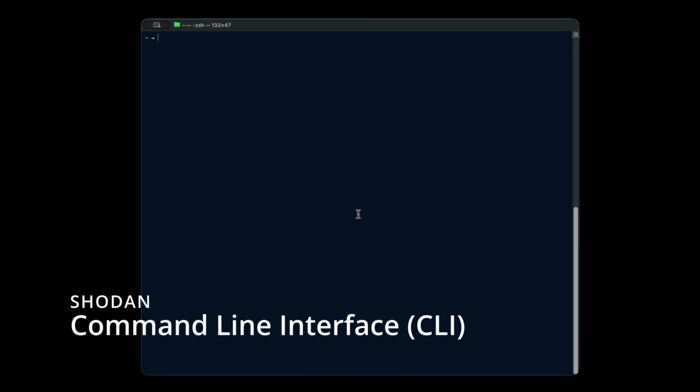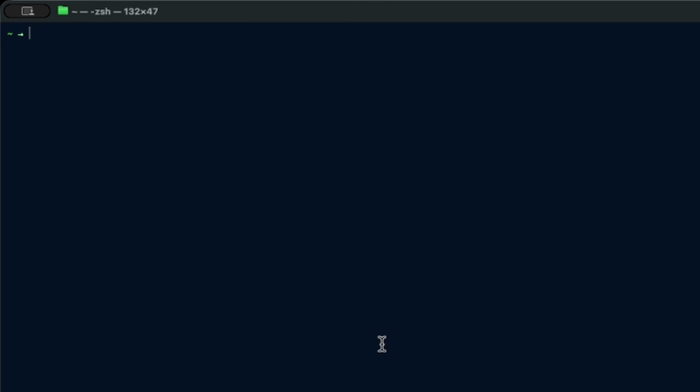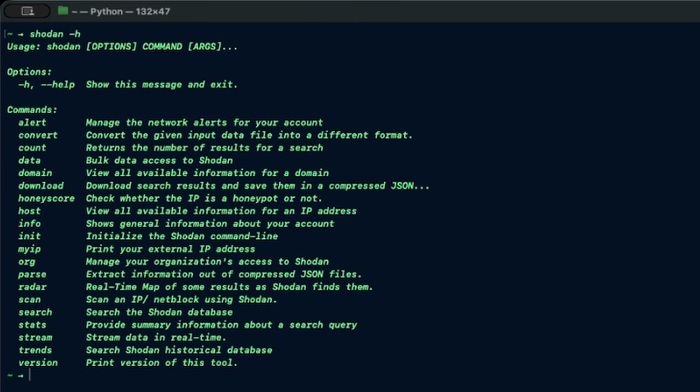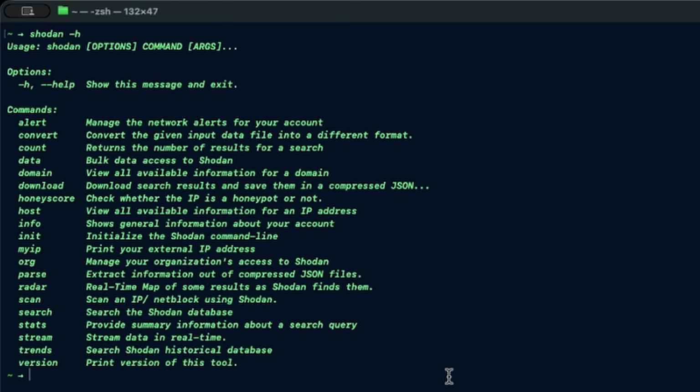Finally, let's dive into the Shodan CLI. This is useful over the website interface because it gives you automation, speed, and the ability to integrate results into scripts. Let's start by running the Shodan help command. Here you can see a list of available subcommands you could use. Before extracting any data, you'll need to connect the Shodan tool to your Shodan account, and you can do so using the Shodan init command, followed by your API key, like so.